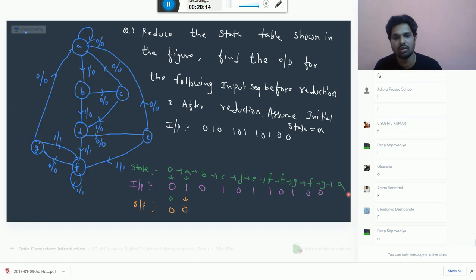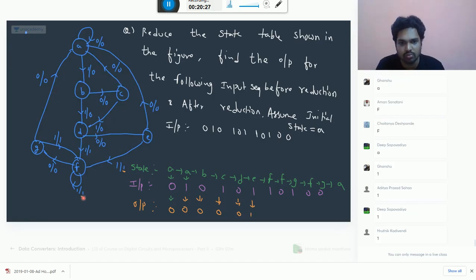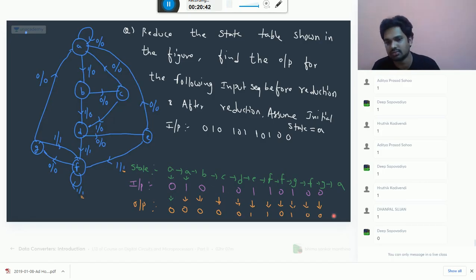Now listen. For B, 0 occurs, output is 0. For E, 1 occurs. You see, for E, 1 occurs. What is the output? 1. For F, 1 occurs. What is the output? For F, 0 occurs, output is 0. For G, output is 1. For F, 0. So if you give this input sequence, what is the output sequence you will get? It is this one.